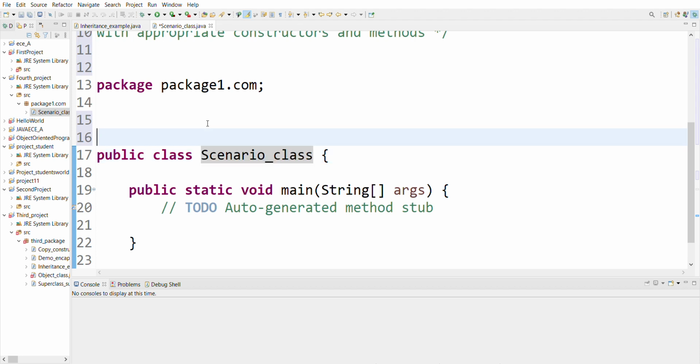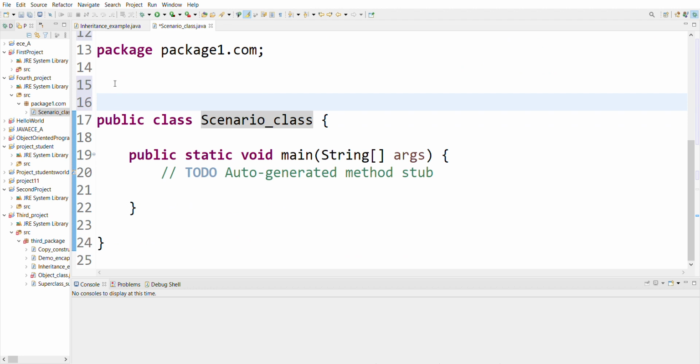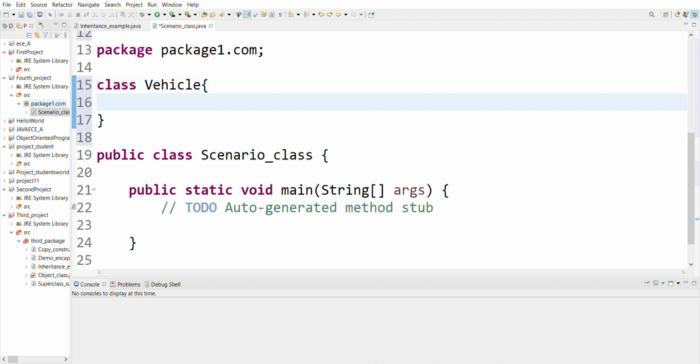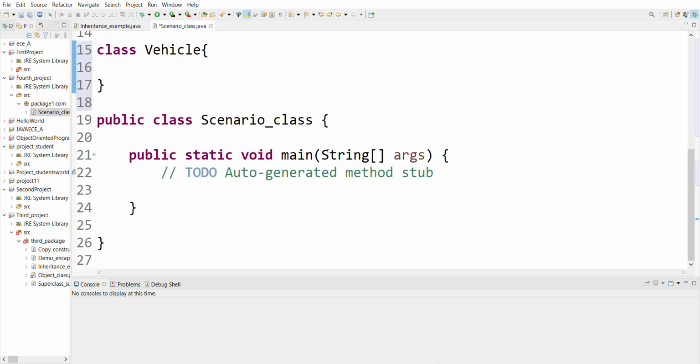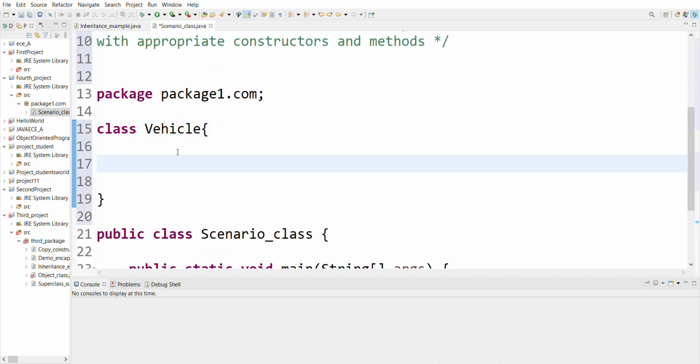Next, first of all they told us you have to create a superclass called vehicle. Now let us create a superclass. Obviously the class name will start with the first letter in caps: Vehicle. Next, in this we will be declaring some attributes. What are the attributes they have mentioned? Make, model and year. So let us declare some attributes.